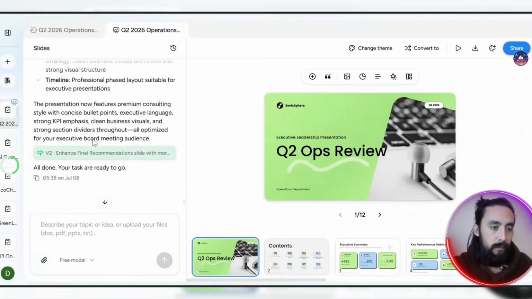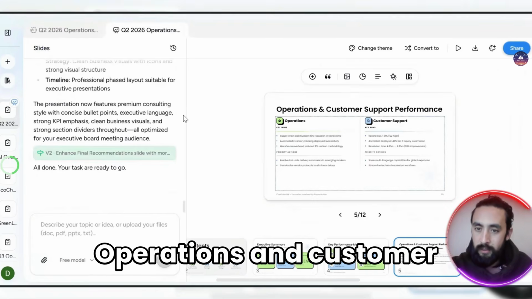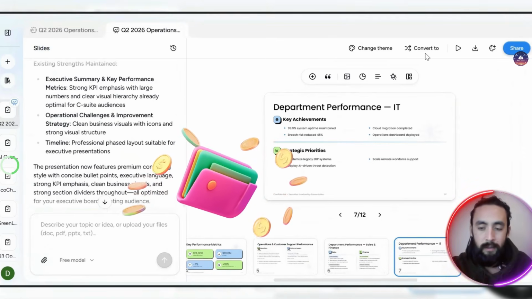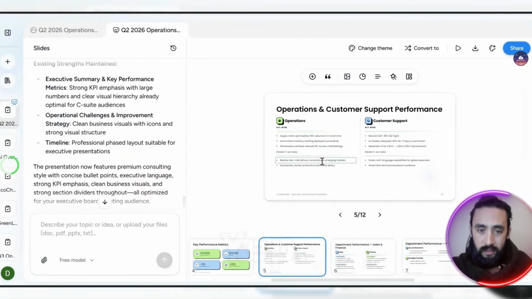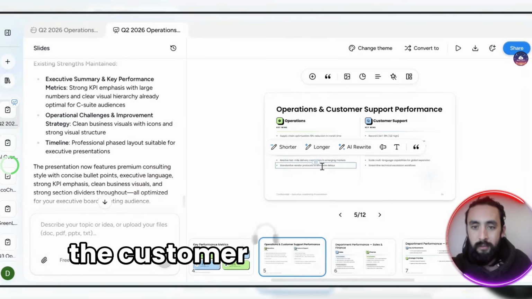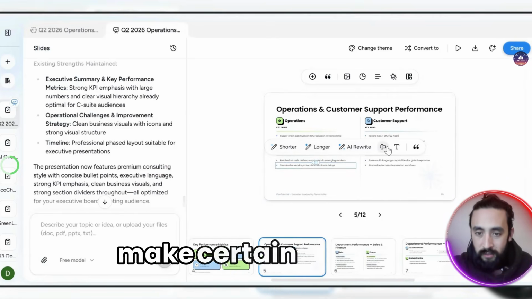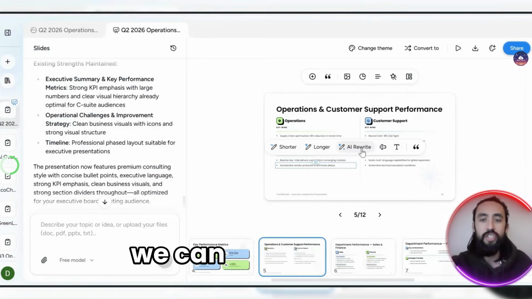Fantastic. Okay. Nice. Contents, executive summary, operations, and customer support performance. Very good. Department performance, sales and finance. Yep, the IT section here too. We got it. So as you can see, yep, all the different sections, the customer support section here, it's all here for us. We can go in and then make certain sections longer or shorter. We can rewrite them with AI. We can adjust them.